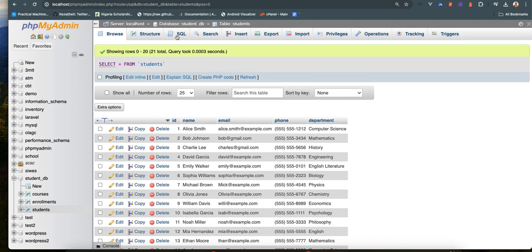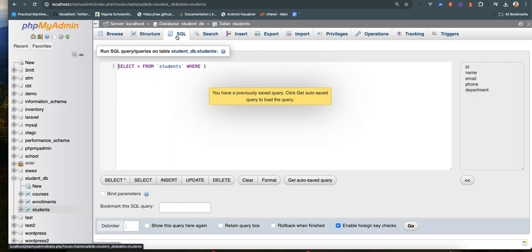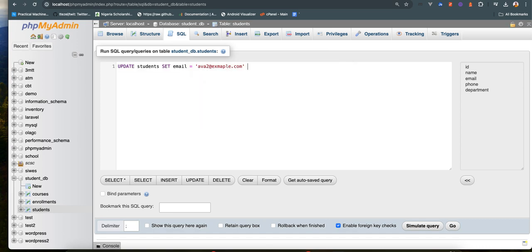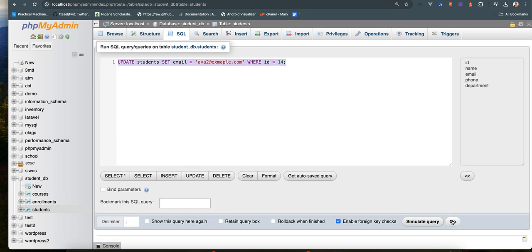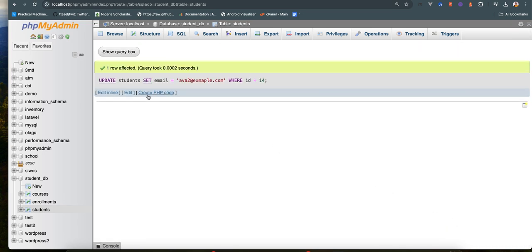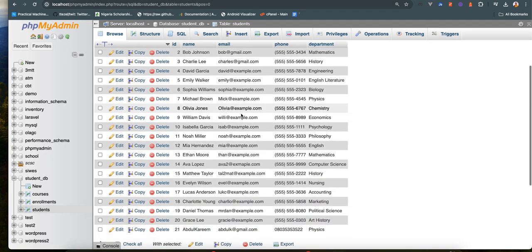So when we come back to SQL, we paste that, then we put where ID is equal to 14. Okay, and then we click on go. So it says one row affected. So let's check if it has changed. So we have here, it says Ava2. Can you see? As easy as that.